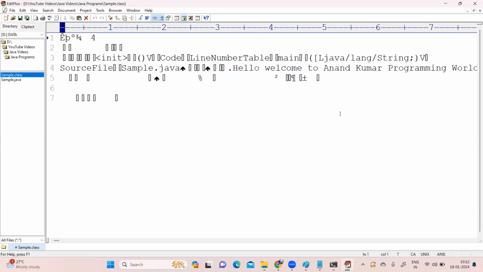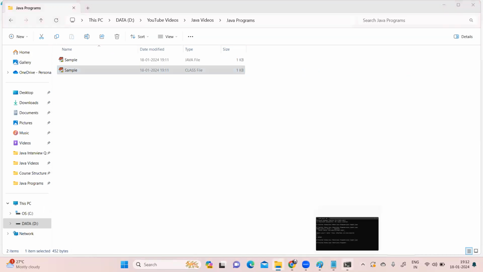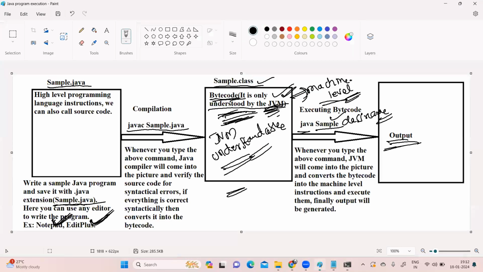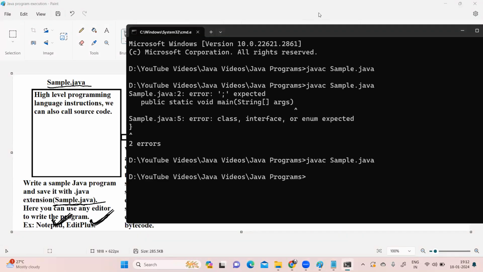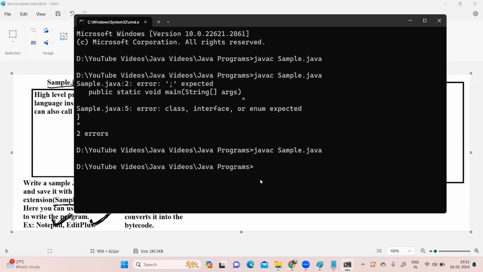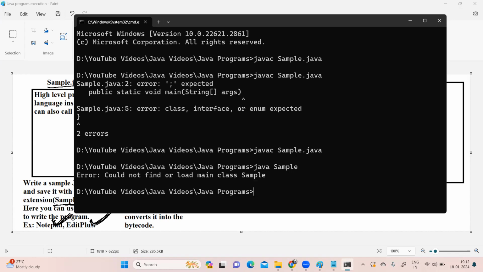You cannot understand this bytecode. It is understood only by the JVM. Now, how to invoke the JVM? This bytecode should be converted into machine level language and executed by the Java virtual machine. So java sample, enter. What happened? Could not find or load main class sample.